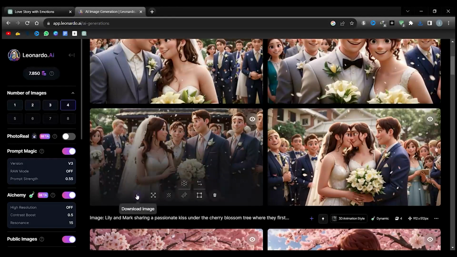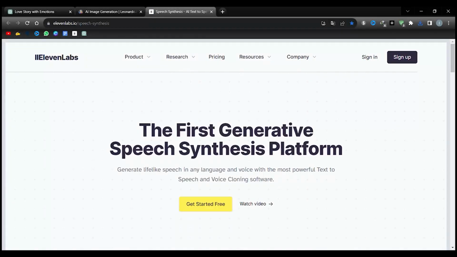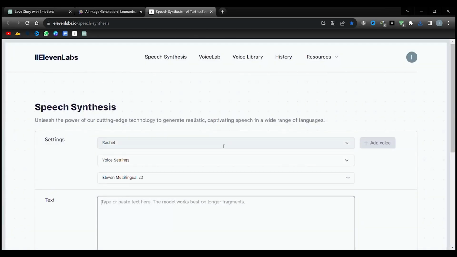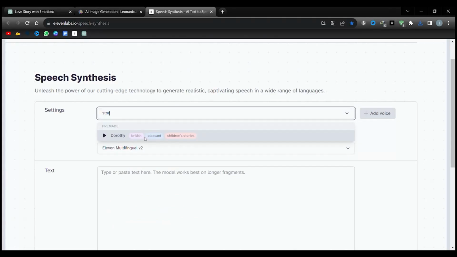Once all our visuals are created, our next step is to create the audio to accompany the story. I will use 11 Labs to do this. Alternatively, you can use your own voice or other voice creation services. When you enter 11 Labs, create a new account, which you can do using your Google account or your email address. Once you have created your account, click on Speech Synthesis. I'm going to use Dorothy's voice for the storytelling.